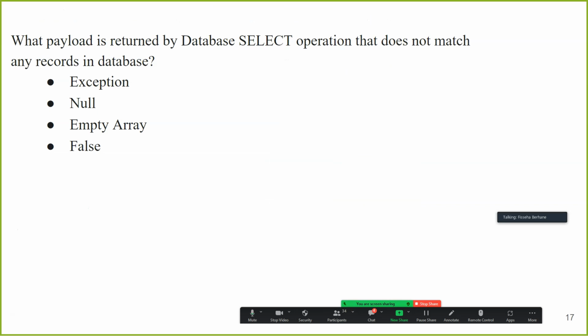Another question is, what payload is returned by a database select operation that does not match any records in the database? Exception, null, empty array, false. Empty array. Yeah, this one is what we saw. It just returns an empty square bracket. So it is an array from the database. When you do a select operation, the data comes in Java format, and it is an array. Even if there is no data, it will still be an empty array. It is not null or an exception.